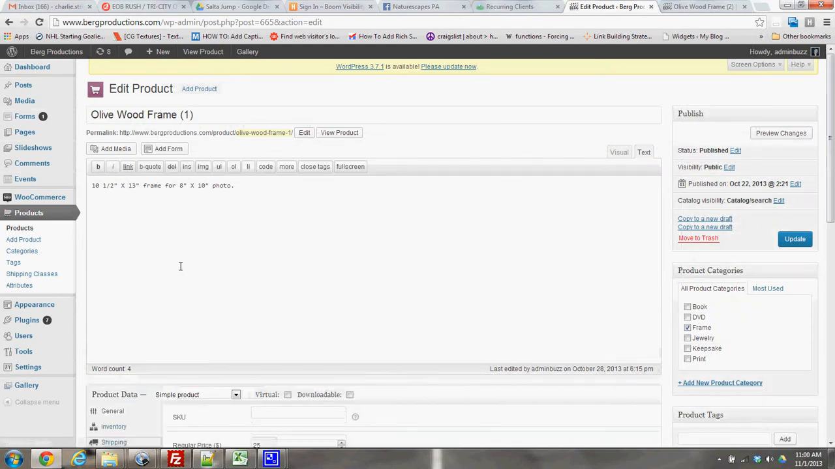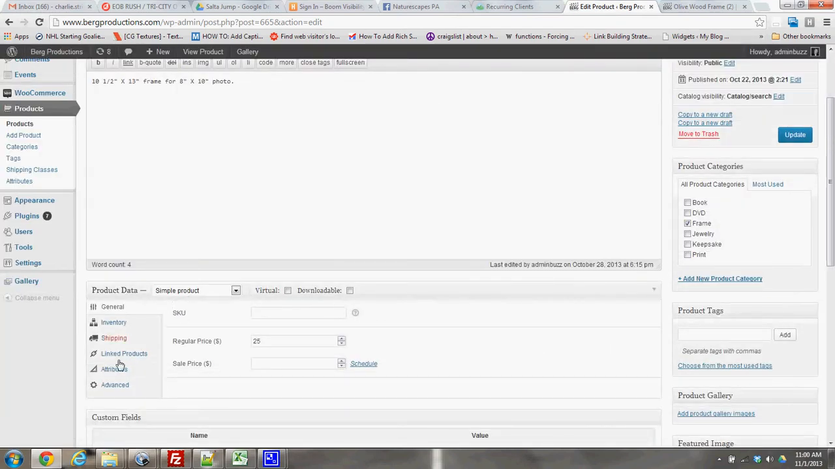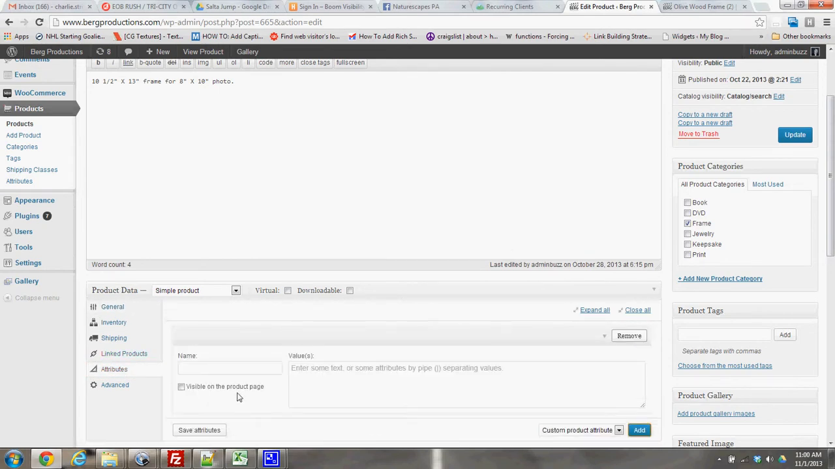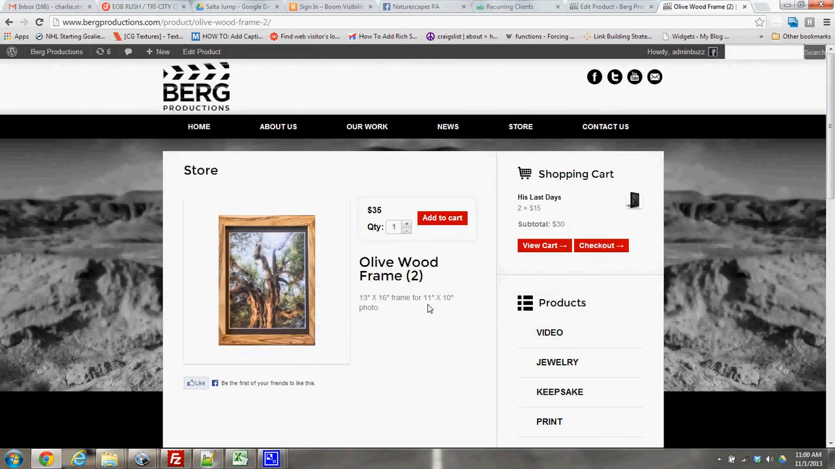So I'm first going to edit my product. And I'm going to add these things called attributes. So I'm going to add a custom attribute. I'm going to call this size. Then over here in the values, you need to put in your two separate values. So the one is 13 by 16.